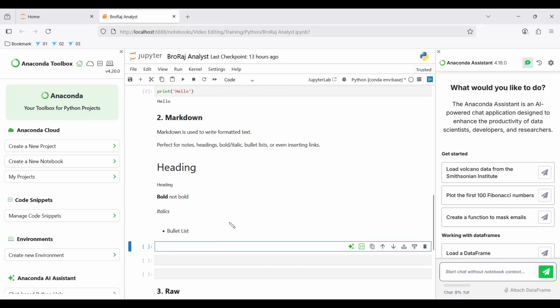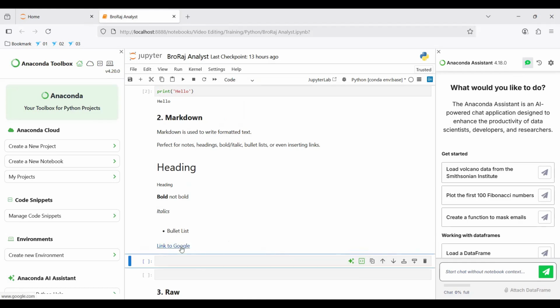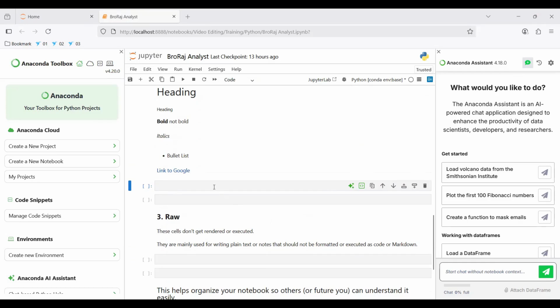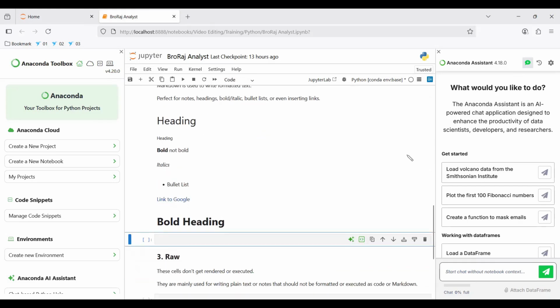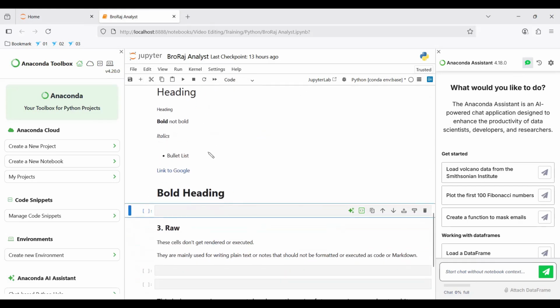The same thing if you want to give a link to Google, you can do the same. You can write link to Google and give the link here, and of course the link will be shown here. So like this you can explore it more. You can combine these two also. Suppose you want to have a bold heading, you can give hash, space, 2 stars, and write bold heading. Of course, you should not forget to change it to markdown, and then you get the bold heading. You can explore more in this.